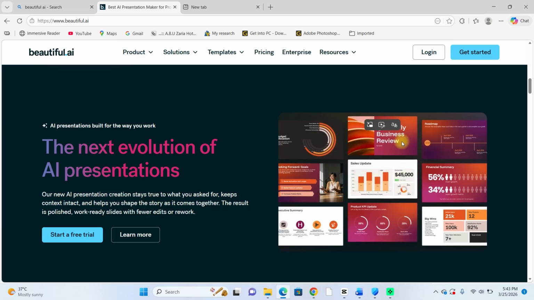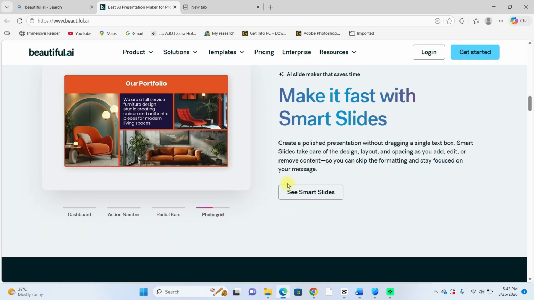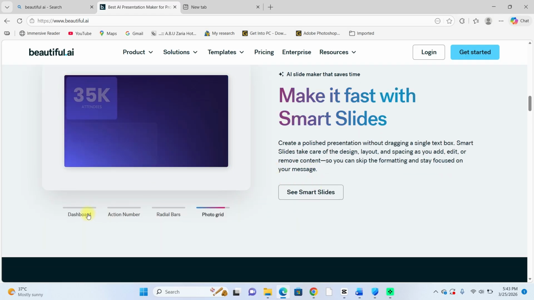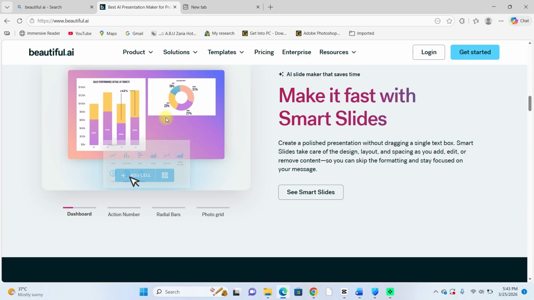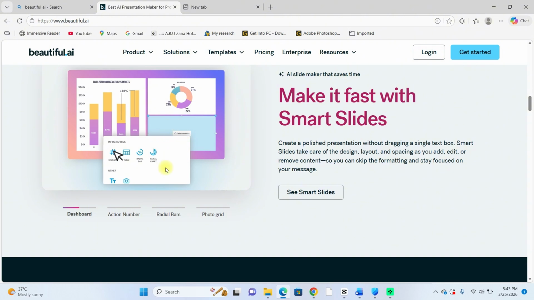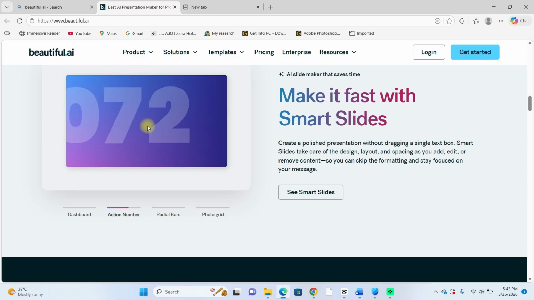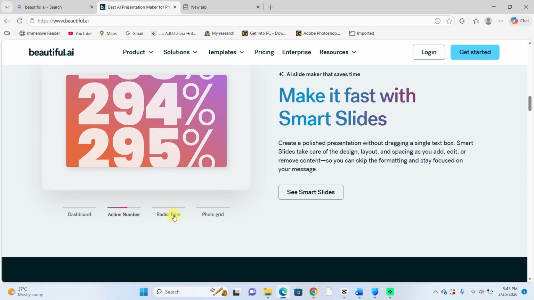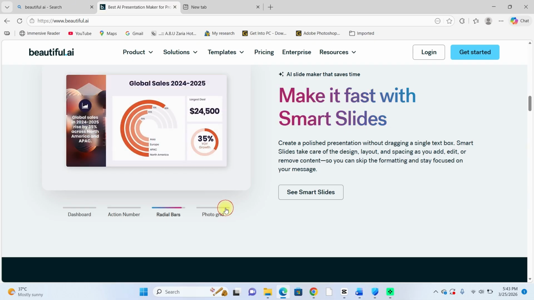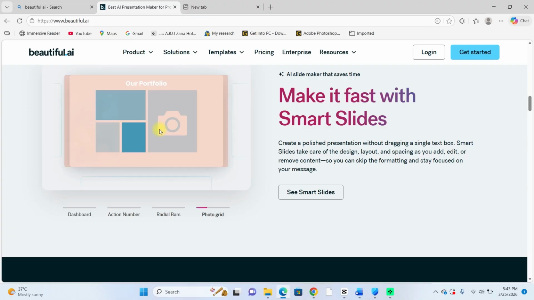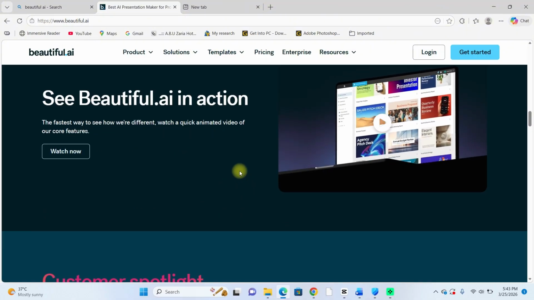You can customize accordingly with the different features that they have, and then you can make it fast with smart slides, which you can check from the dashboard. It will showcase different kinds of options to choose from, like action numbers as well. You can have different slides generated from radar bars and so on. You're able to have this kind of slides and photo grid. Sometimes you can incorporate different kinds of beautiful templates that you can just edit to your content at your liking.